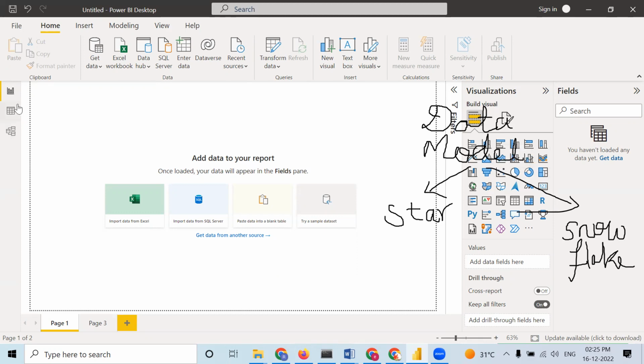So I want to tell you two things. One is dimension table. Other is fact table. Okay. Dimension table. And with the help of this concept, we will try to understand what is star model and what is snowflakes model. One is dimension table in any model. Another one is fact table.